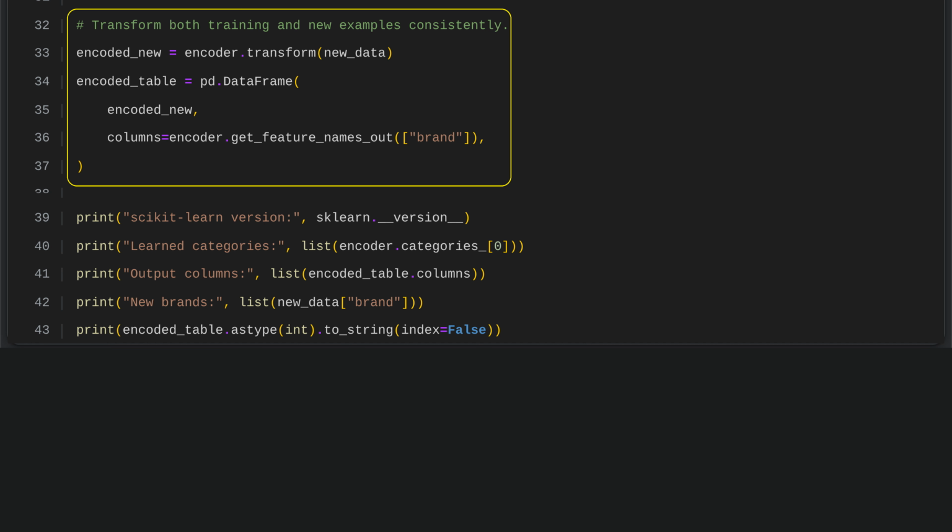First, apply the trained encoder to the new data so it uses the same encoding rules as the training set. Then, place the transformed values into a data frame with the encoder's generated column names, making the encoded categories easier to interpret and connect back to the original values.